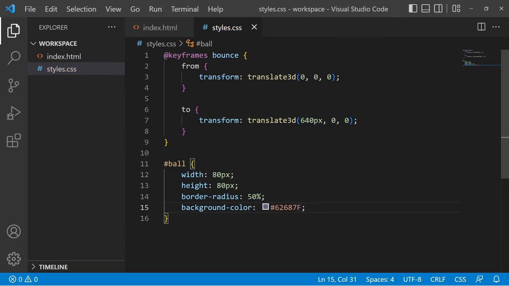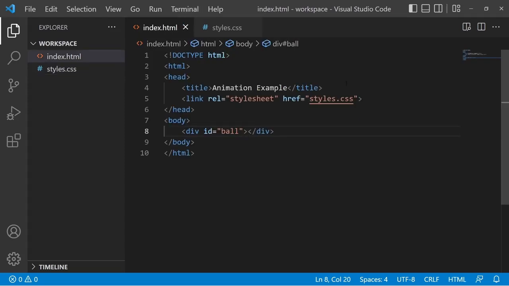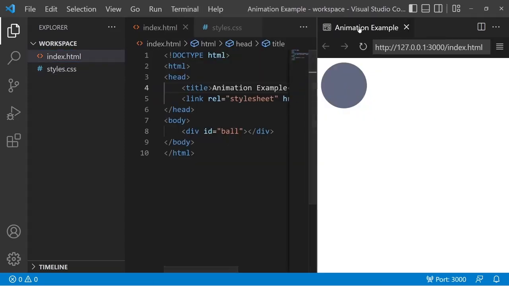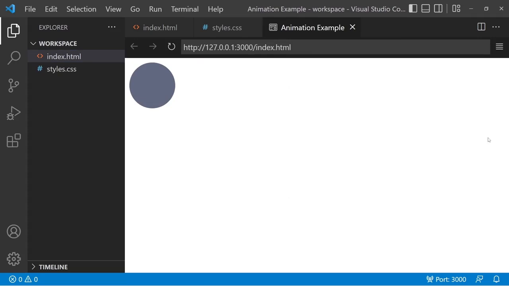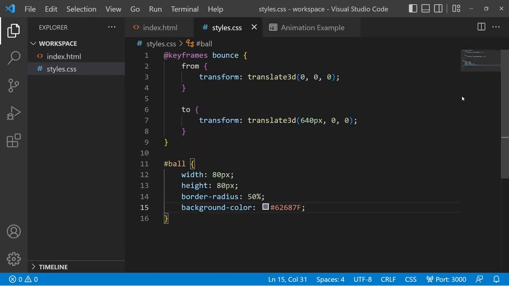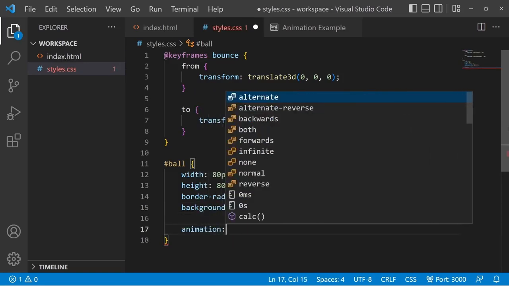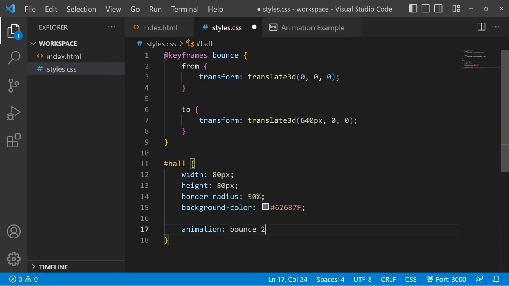I save the file and open index.html in live preview. Great, the ball is rendering correctly. Now to connect the animation to the element. I open styles.css again. In the CSS rule for the ball element, I add the animation property and set its value to bounce 2s. This will play the bounce animation over a 2-second duration.